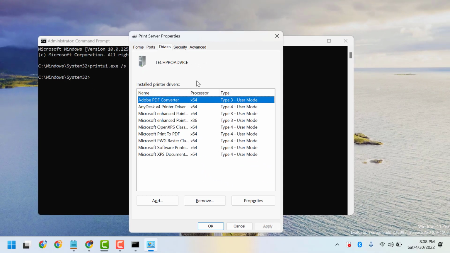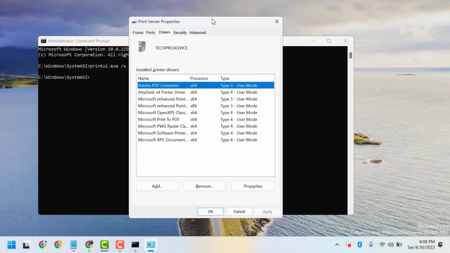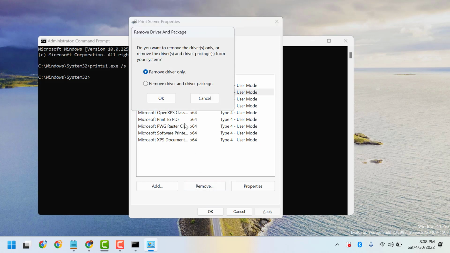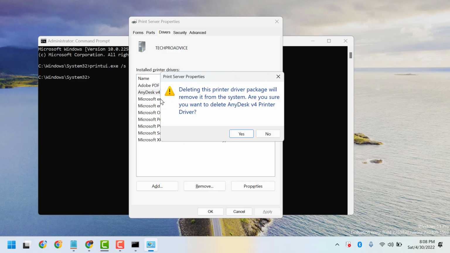Now you will see this dialog box, Print Server Properties. So find out a printer driver where you have the issue. Then click on Remove. You can remove driver only, also you can remove driver and driver package. Click on Yes.